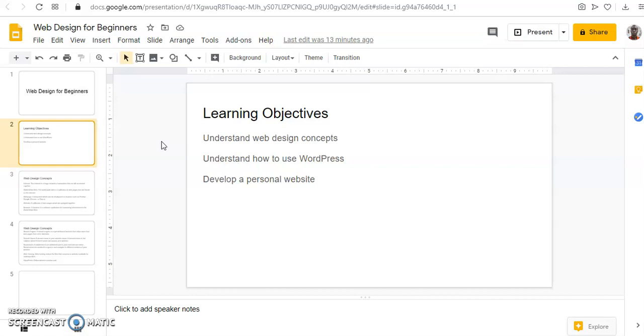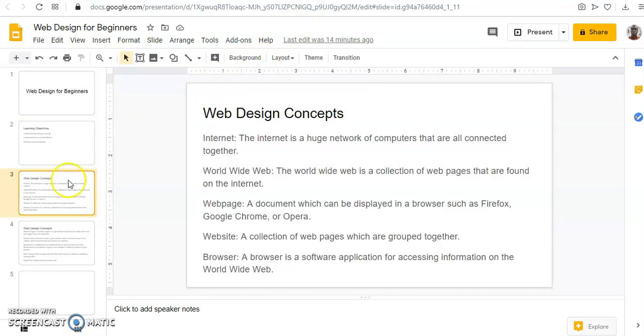Now, before we dive deep into WordPress itself, I just want to introduce a couple of concepts that, if you know, would make your journey easier. So the first one is the internet. Right now, you're seeing this because you're connected to the internet. So what is the internet?